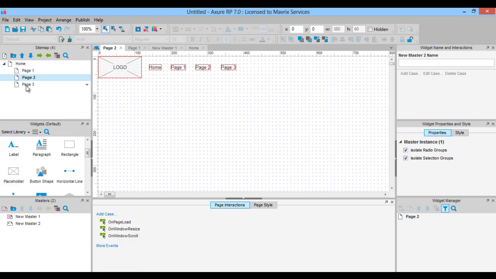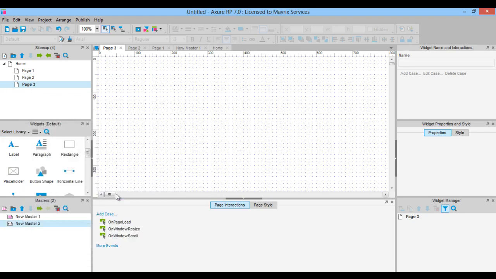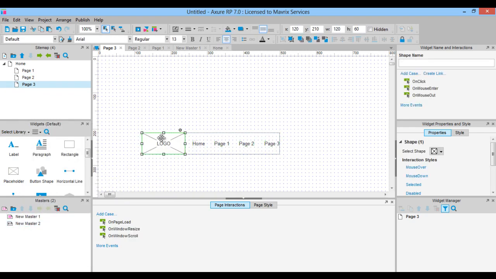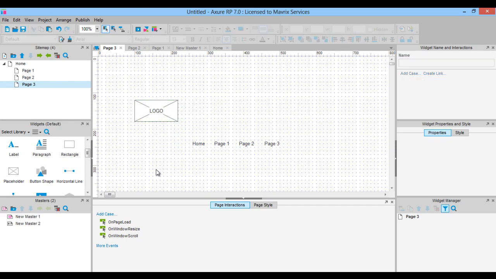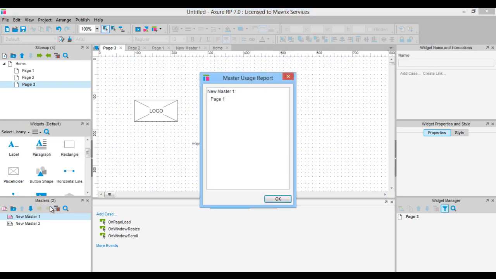And by breaking away from master, the relationship between a master on a page and the actual master is broken, so that the changes that you make to a master inside the master wireframe will not affect the master on the page. The usage reports list all the pages and the other masters where a particular master is used. You can right-click on a specific master and select Usage Reports from the context menu.